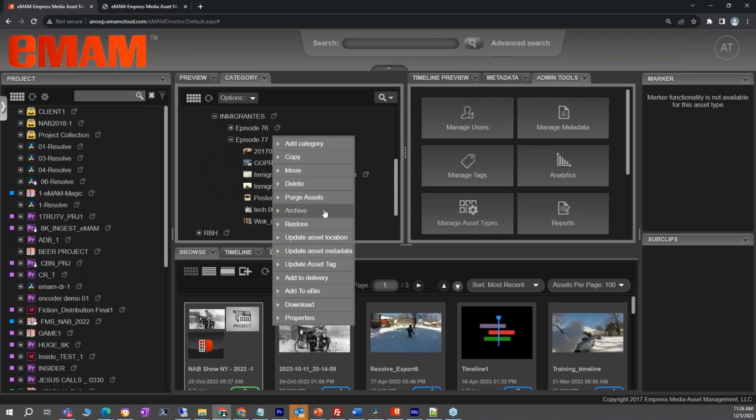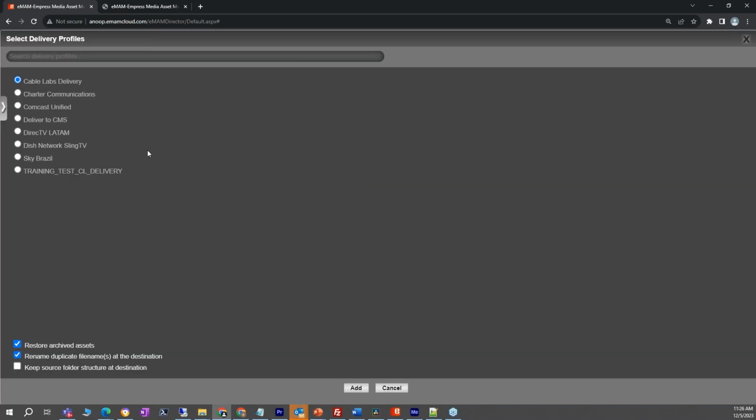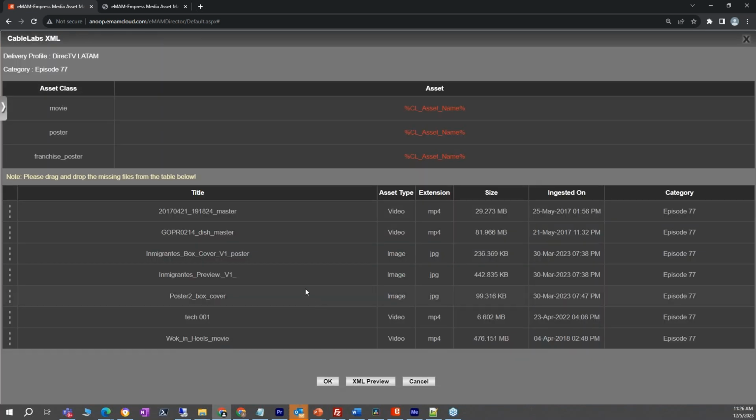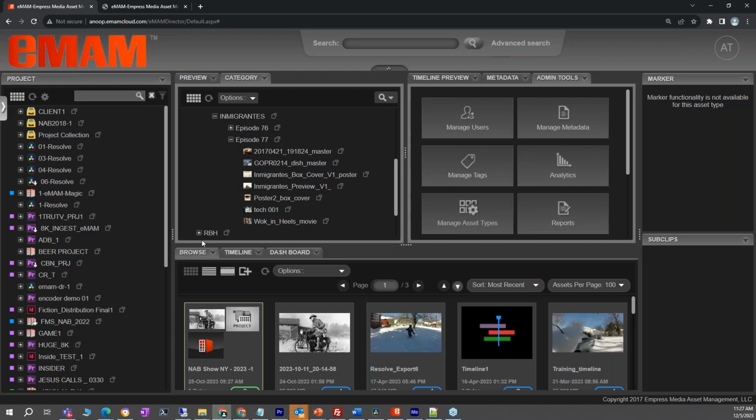Now, if I go to my delivery, I can select my destination, DirecTV LATAM, right? It is showing something red. That means it is intentional. It is not collecting that information, so something is wrong there, so we are showing it red. Maybe I don't have all the assets ready to deliver to DirecTV in LATAM.